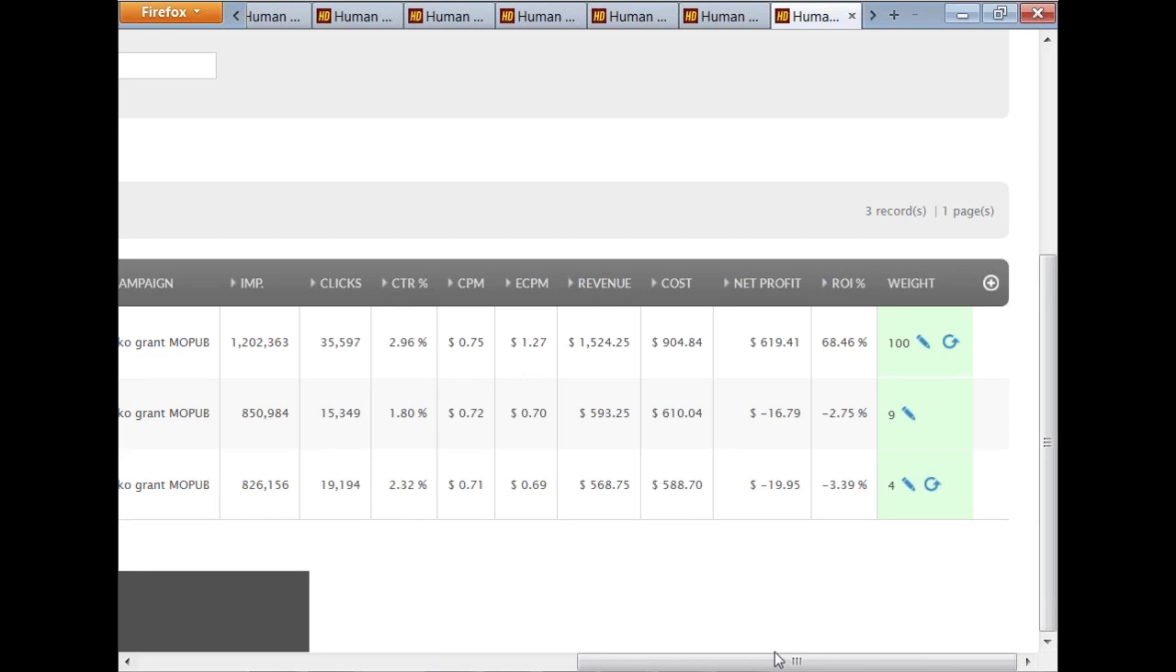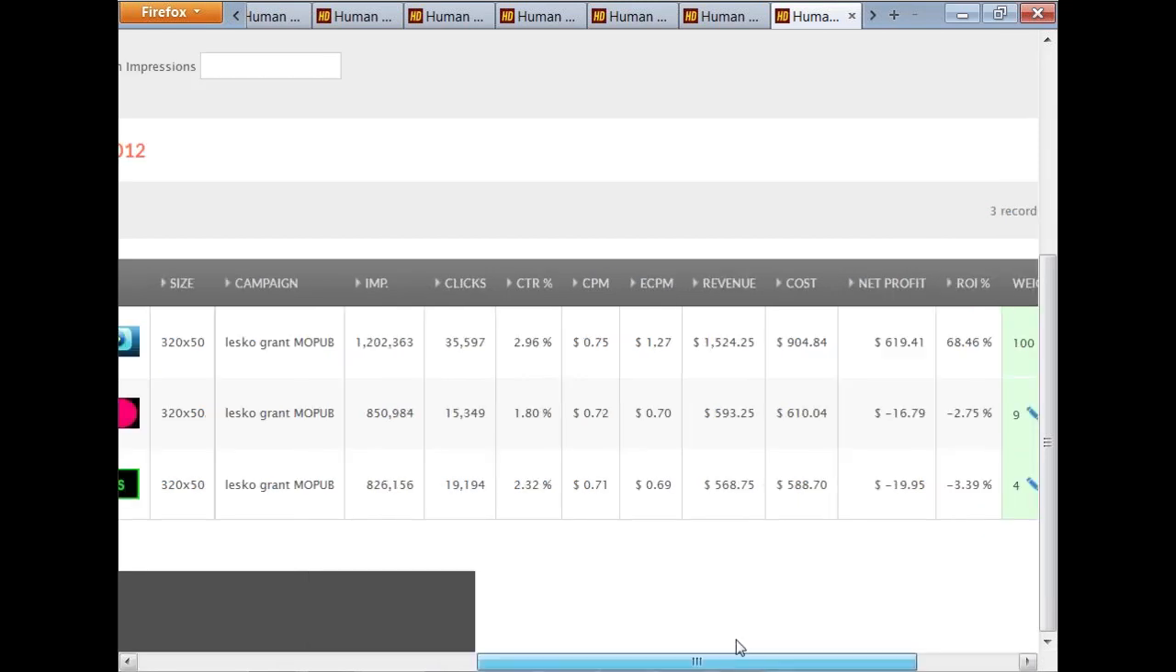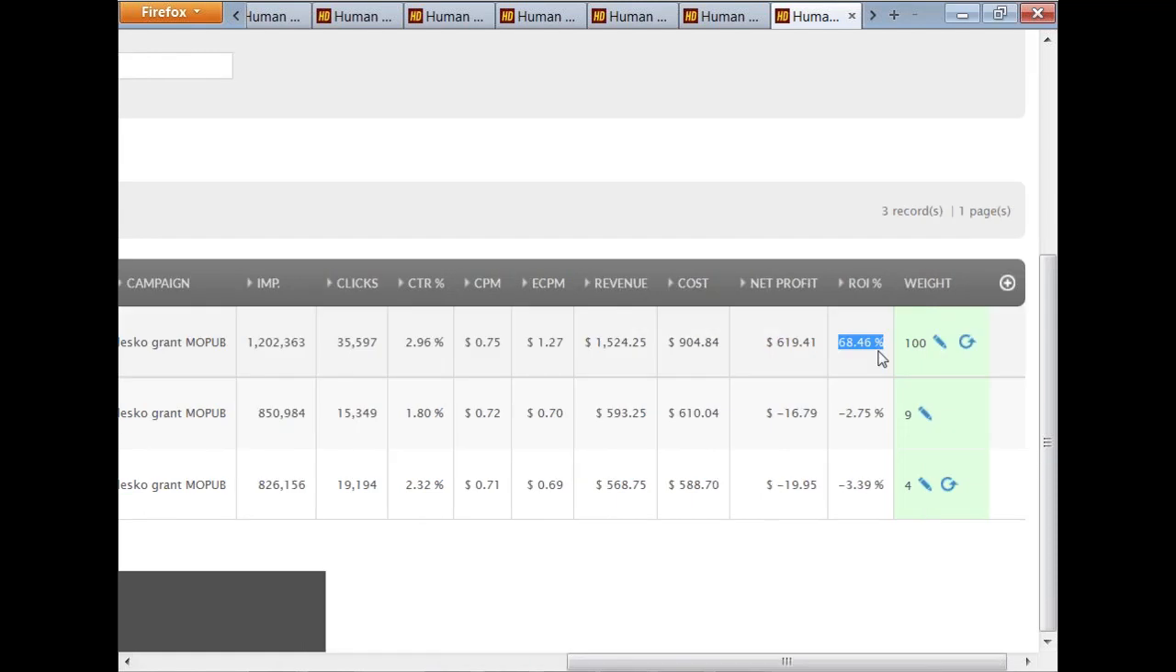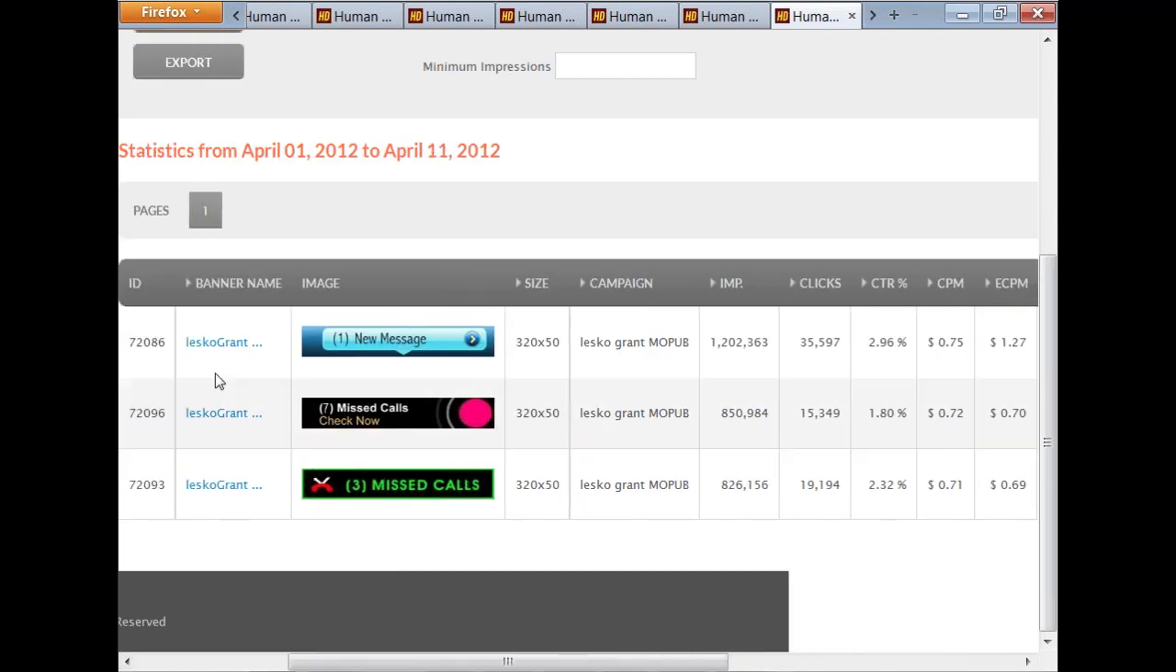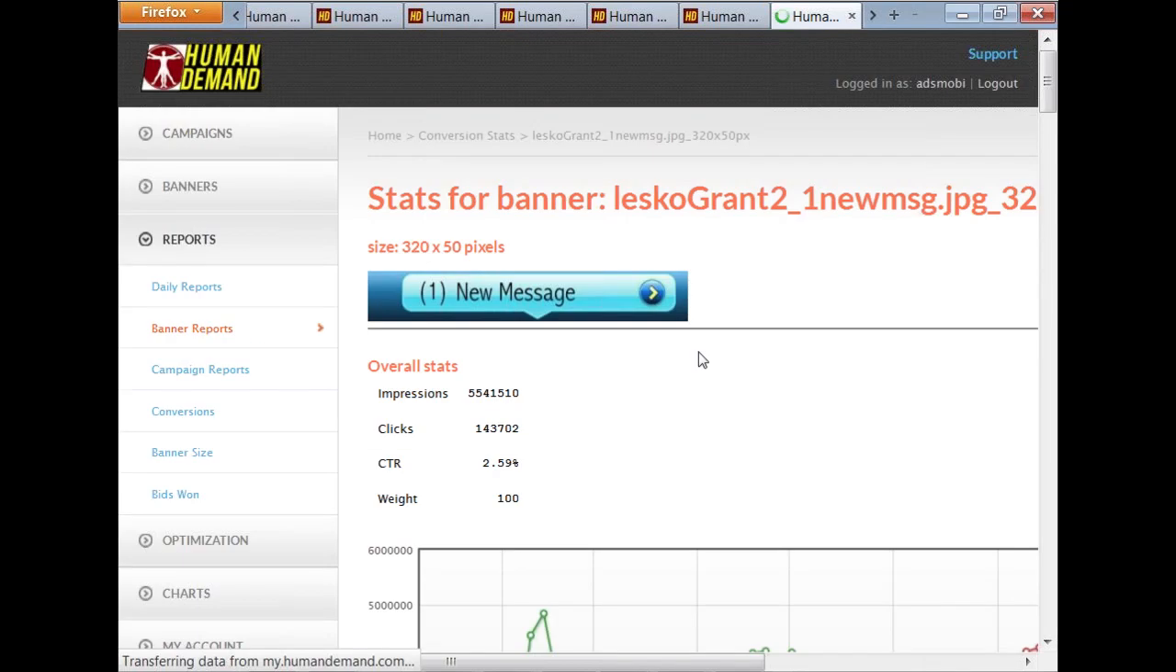So again, you see how important banners are. Look at the extreme performance difference, from a 70% ROI positive to a negative 3%. Banners are so important, and that's one of the most powerful things about Mobile Trading Desk: it allows you to see this level of visibility into your banners.